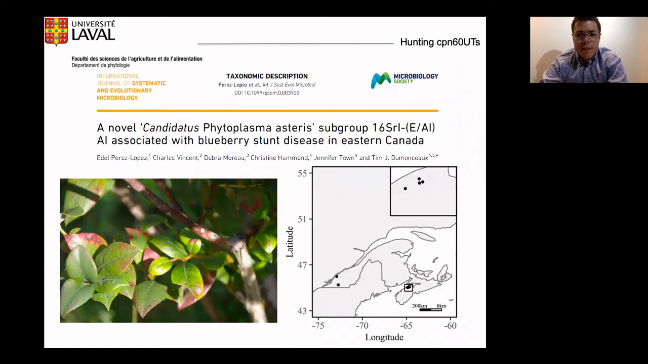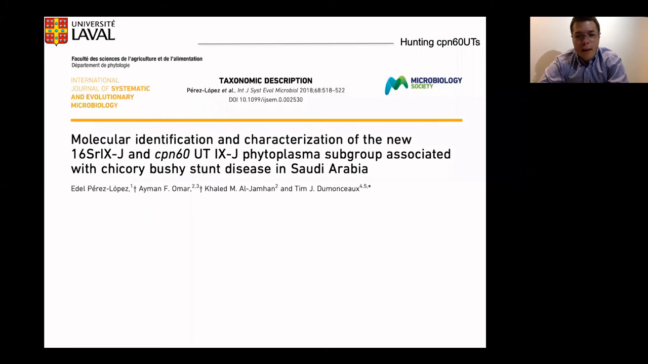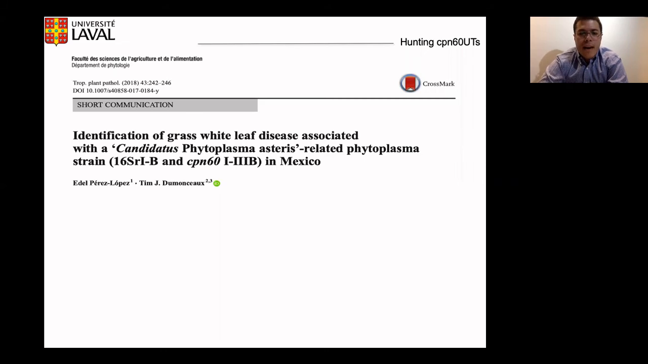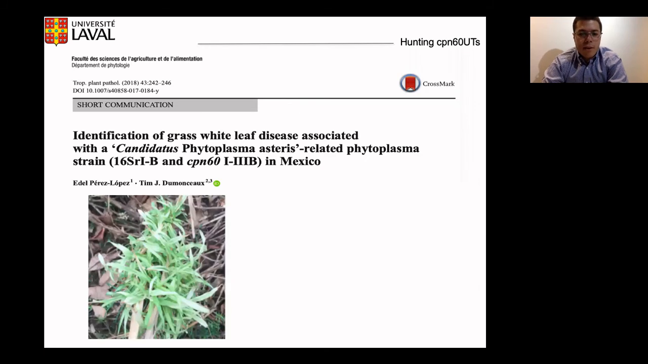Here it was affecting blueberries in Canada, and again we used the CPN60. Another example of hunting phytoplasma is a new subgroup for the 16S and also CPN60UT, in Saudi Arabia, affecting wild plants. We also found a unique RFLP pattern. Then, to make CPN60 even wider in the community, I started to use both classifications for the strains, the CPN60 and the 16S. Here is an example of phytoplasma affecting grass in Mexico.